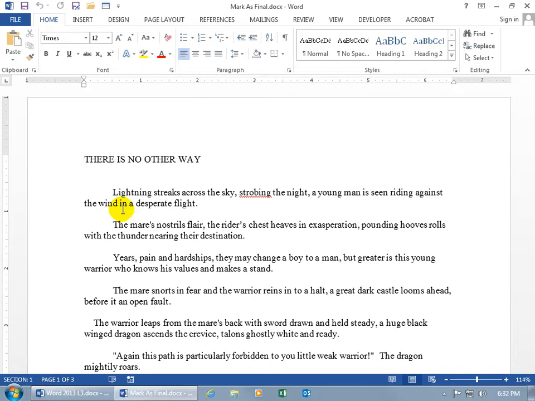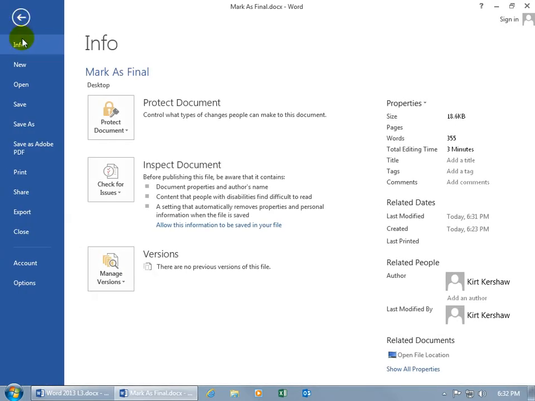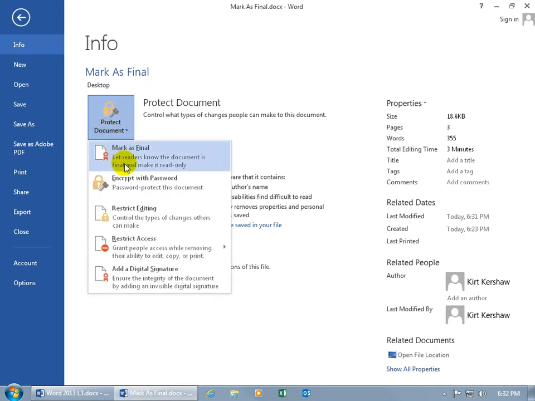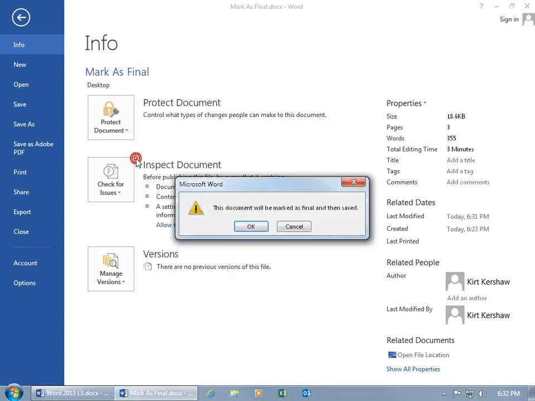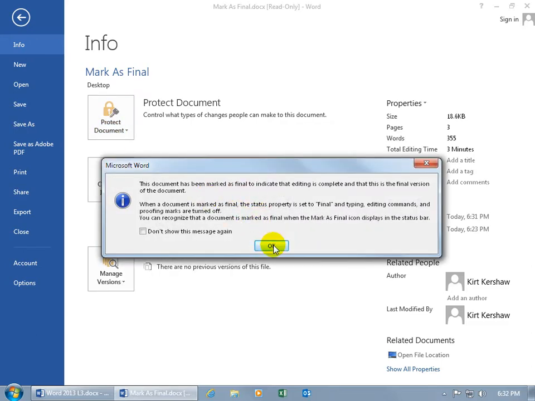So to turn this feature on, come up here and click on the File tab, Info, Protect Document, and there you go. Let readers know that the document is final and make it read-only. Click on it. The document will be marked, OK. The document has been marked, OK.